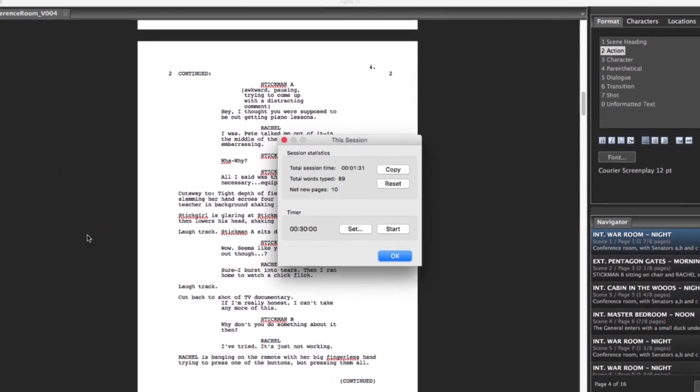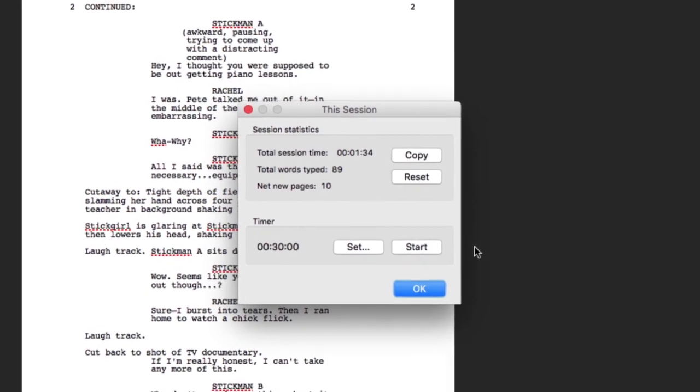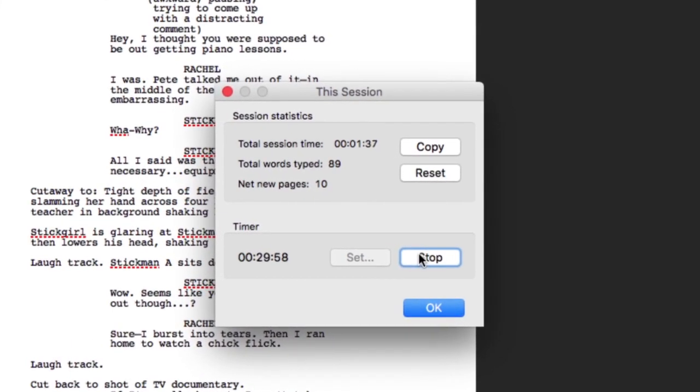Open the session stats window and you can see how many words you've written each day and set a timer so you know when to get back to your day job.